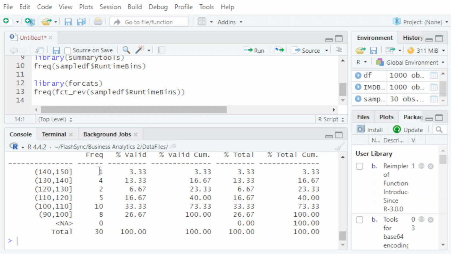Right, so we have frequencies 1, 4, 2, 5, 10, 8, and percent valid exactly flipped from what it was in the previous one. Percent valid cumulative, you can see it's now counting up. One way you can check this is that the first line should be the same as your percent valid. After that, it should just be whatever the previous line was plus the new percent valid. So 3.33 plus 13.33 gives us 16.67. Plus 6.67 gives us 23.33, and so on.